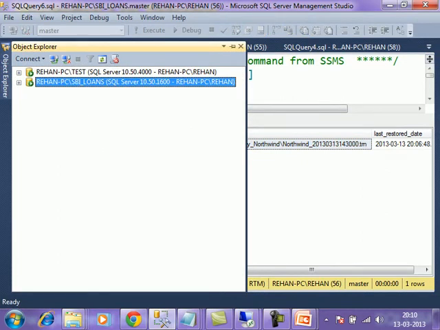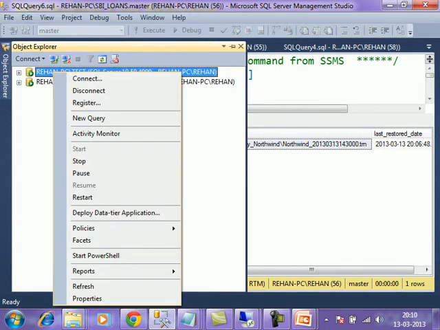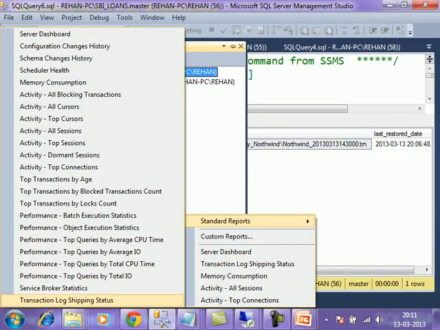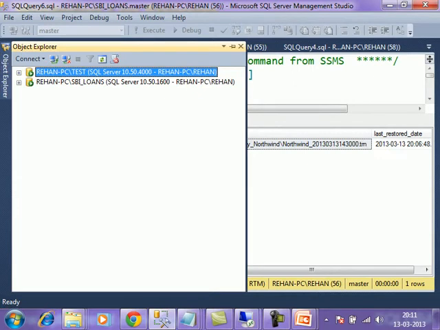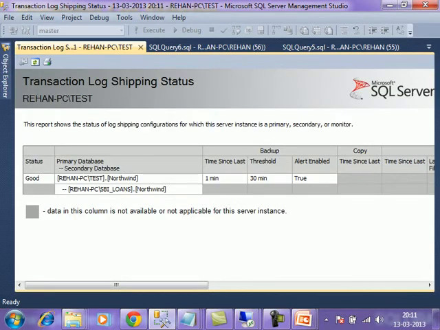The second option: we have seen we can use one report directly. Observe, right click, reports, transaction log shipping status report. Otherwise, go to standard reports, the last report is the same report, transaction log shipping status report. This report will show the same information, taken from the same MSDB tables. Status is good, log shipping is working fine, it is saying. This is my primary server, test, and this is my secondary server, SBI loans.